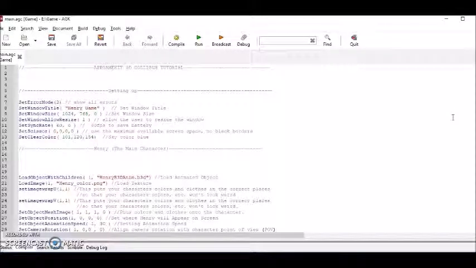Hello, my name is Henry Emphrey, and this is an AppGameKit 3D game development tutorial. And in this tutorial, I'm going to show you how to do 3D collisions with animated characters inside of AppGameKit.